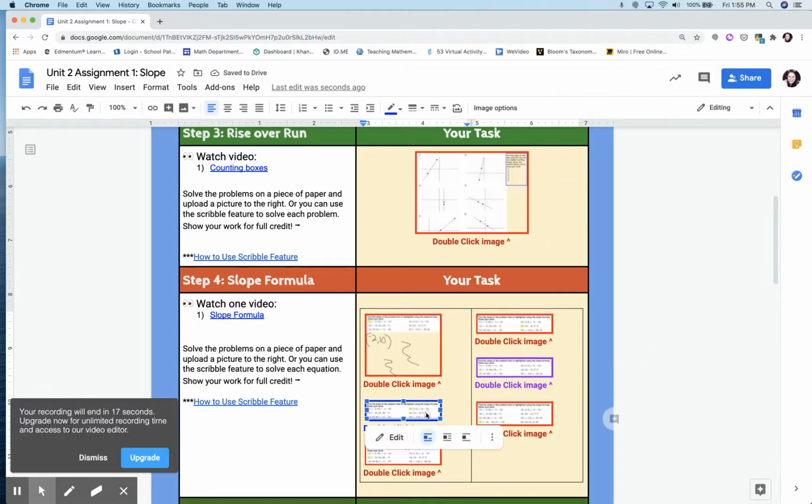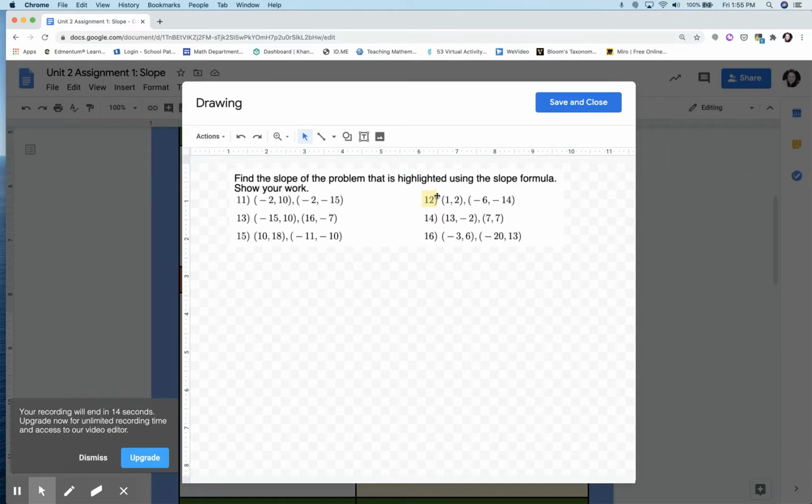Go ahead and double click the next one, and a different one is highlighted. So you're going to do number 12 down here. So hopefully this is enough room. If it's not, do it on a separate piece of paper, and then turn it in.